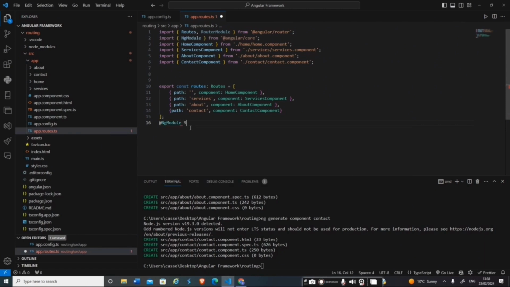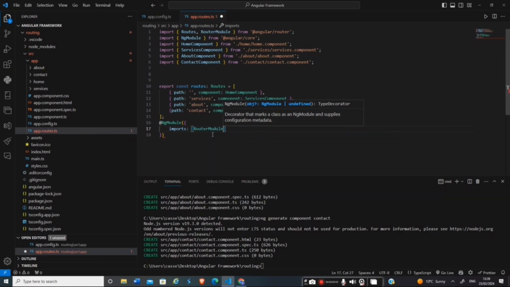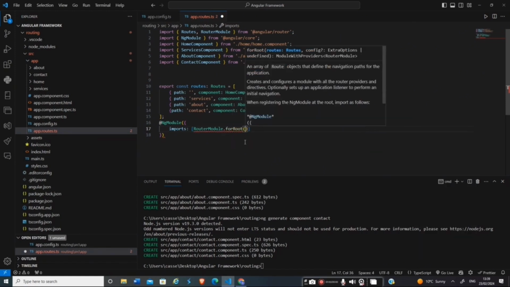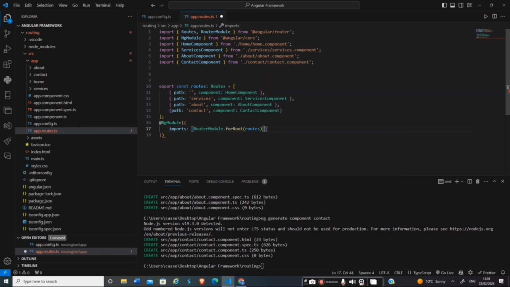So we are going to be calling the ng model that we initially imported. And inside this model, we are going to be creating something called the imports. And then what we want to import is the router model, and also forRoot, yes. And then we want to pass in our routes function as well. And then we want to also have an export as well.